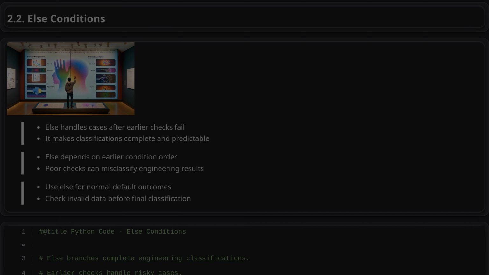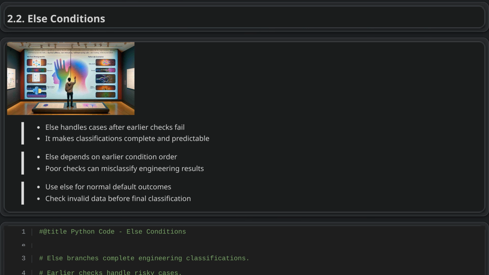Else conditions. An else condition provides a final outcome when earlier conditions are not met. In civil engineering decisions, it helps ensure no case is left unresolved, such as classifying pavement with no severe or moderate distress as acceptable or low priority. Because it covers all remaining possibilities, it does not need a separate test, and it makes the decision process clearer and more complete.